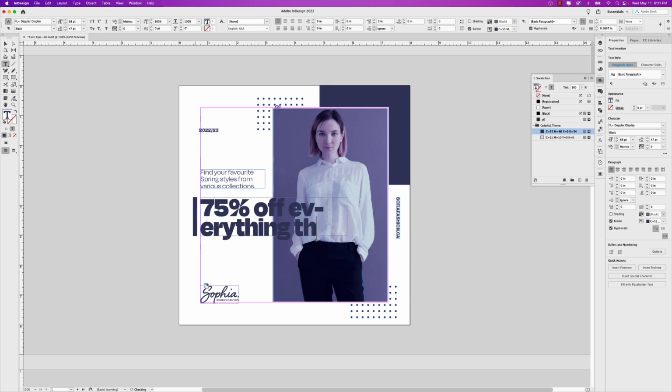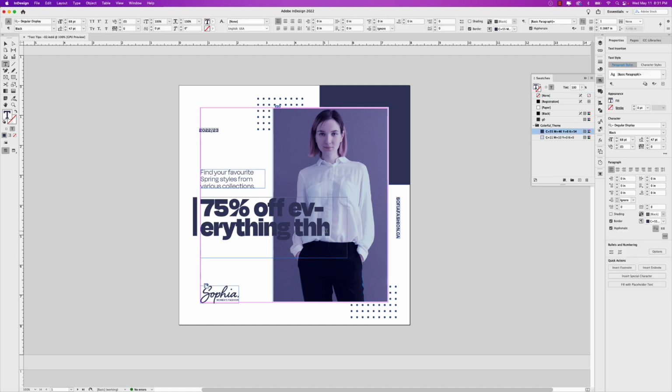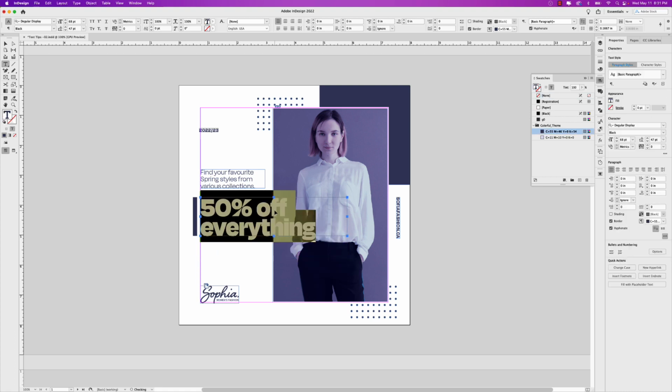And you can see the more I type, if I extend this frame, watch this. If I extend this frame this weekend, do you see the rule extends with the text? So that's a very helpful tip when you're creating a rule meant for text. This way you don't have to adjust that line when you adjust the text. So let's go back to 50% off everything.